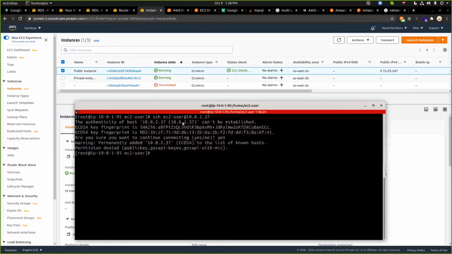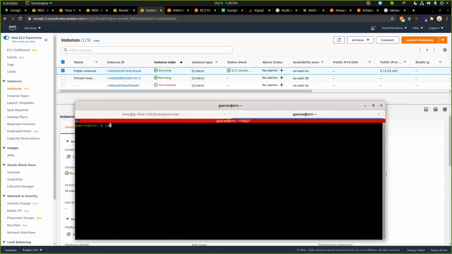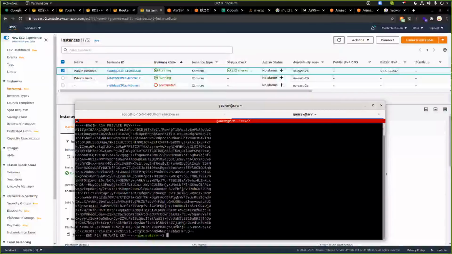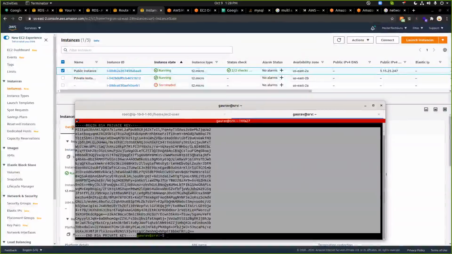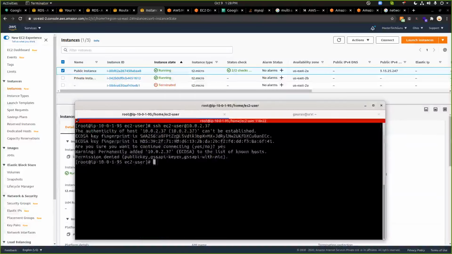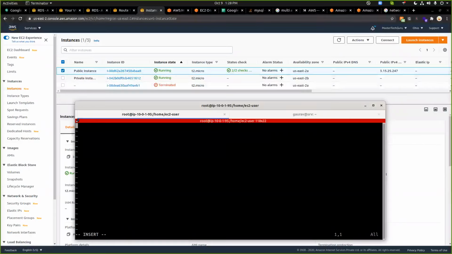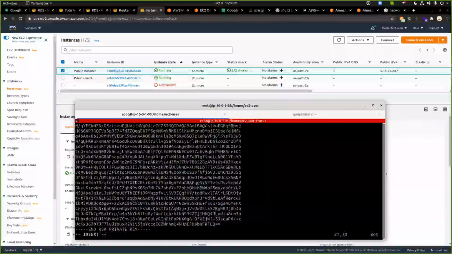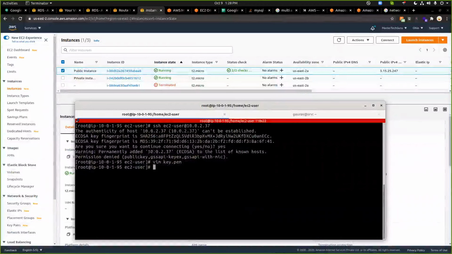The private key is right now sitting in our machine. So I'm going to create a file here, p.pem, paste the content, and change the permission of the file.